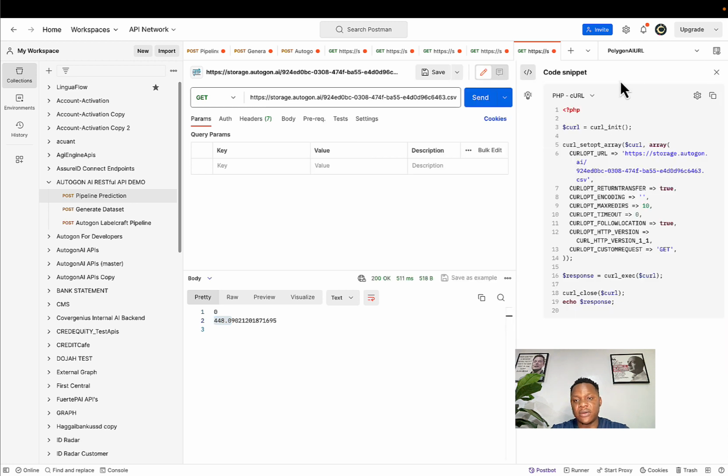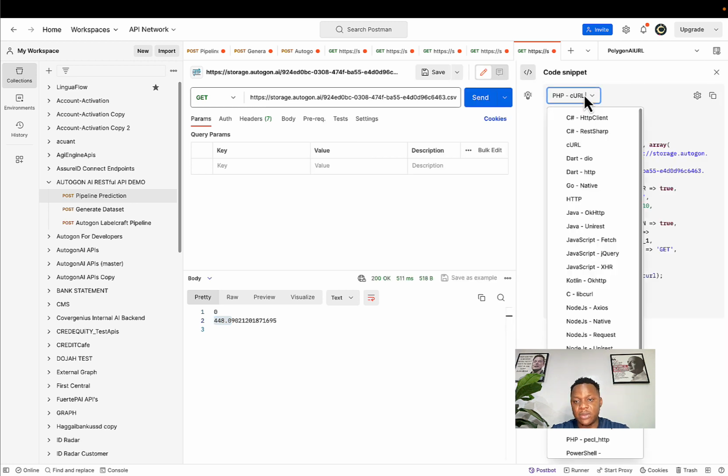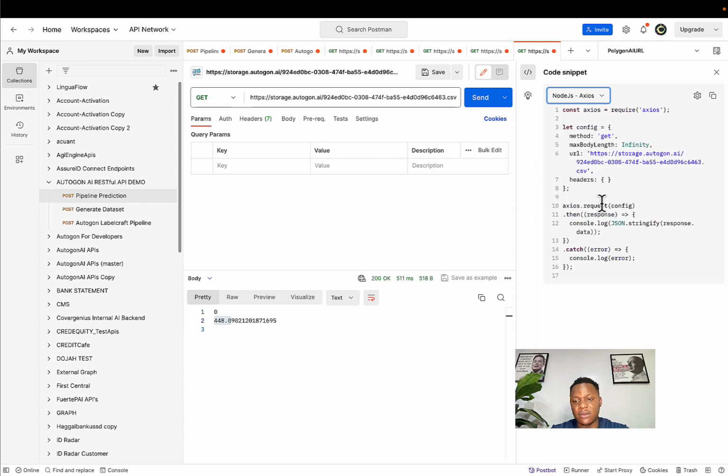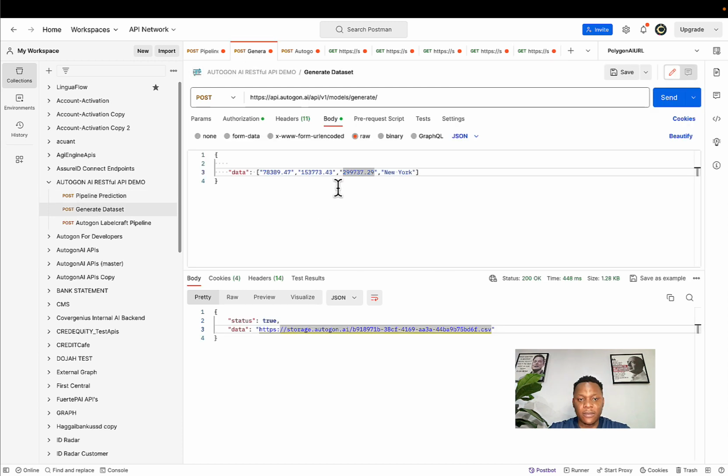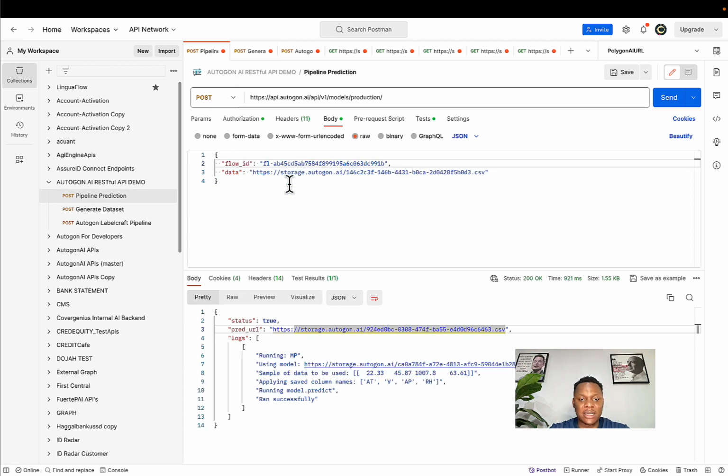And you can always generate any code, either PHP code or Node.js code or Python code, very easy. And you can always call the generate data set and pass the data set you need to pass. So you get the data set in split seconds, and you pass that data URL to this to run your inferencing.